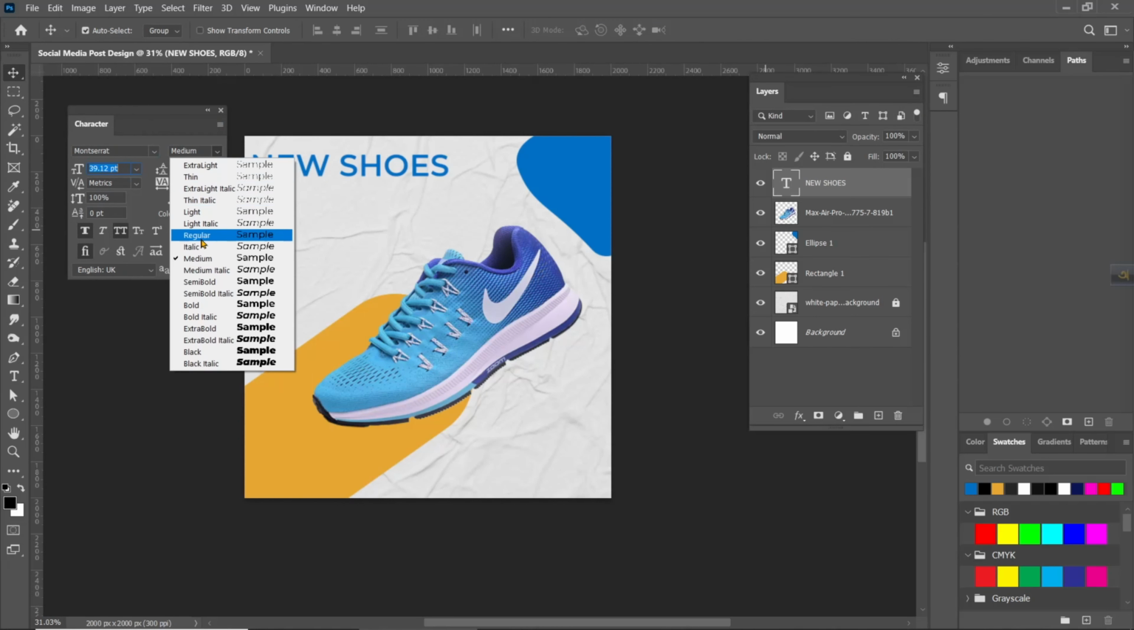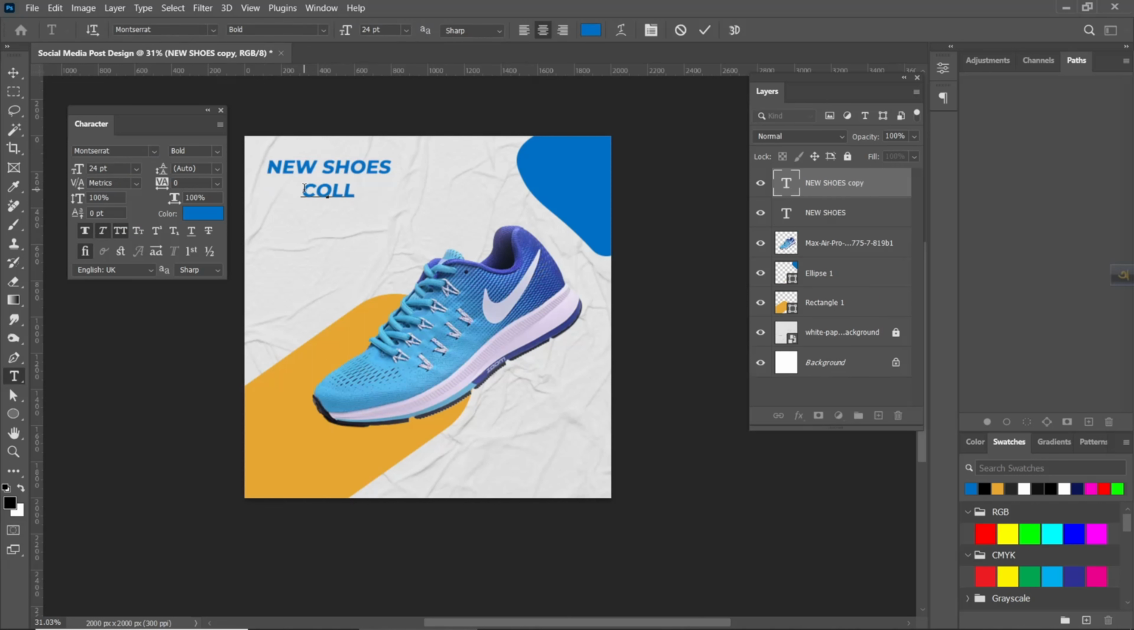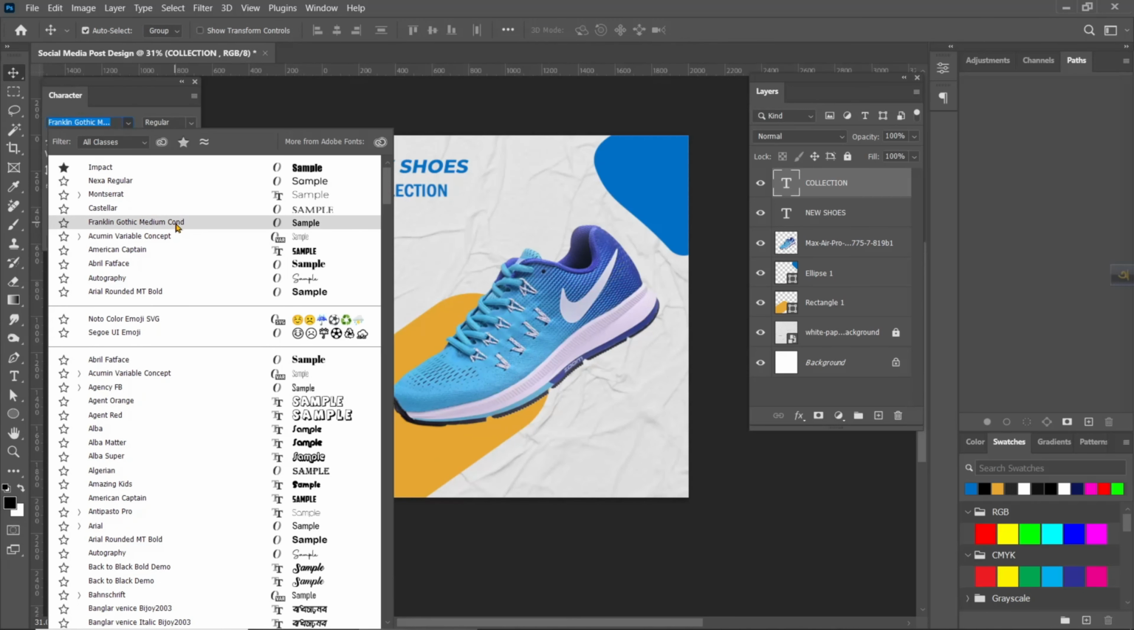This is the font I am using. Hold Alt and drag to make a copy. Typing the collection. This is the font I am using.